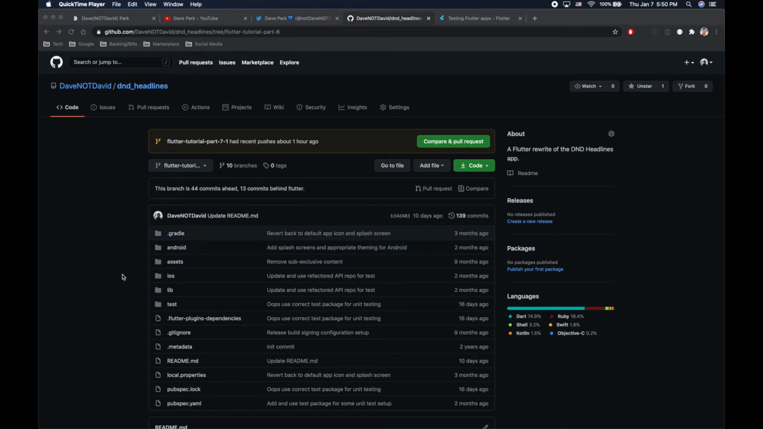Hey guys, and welcome to the 7th part of this multi-part series on all things Flutter. Today I'll be focusing on widget testing while using the Mockito dependency.